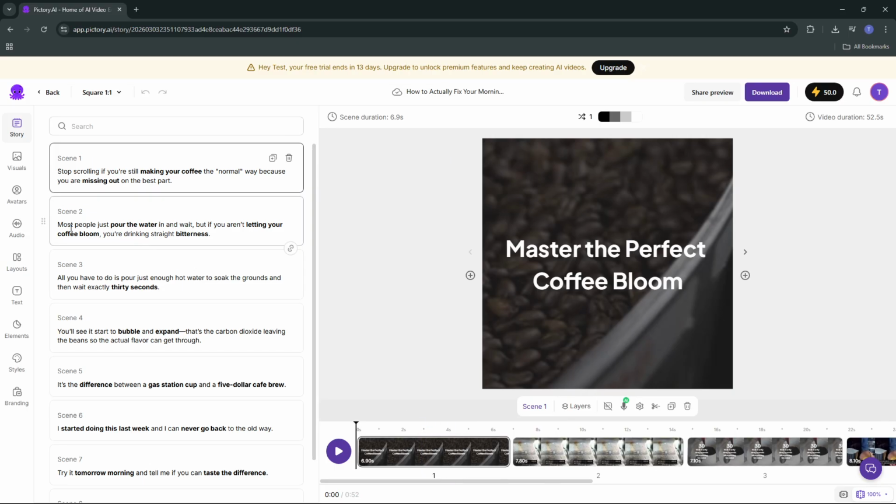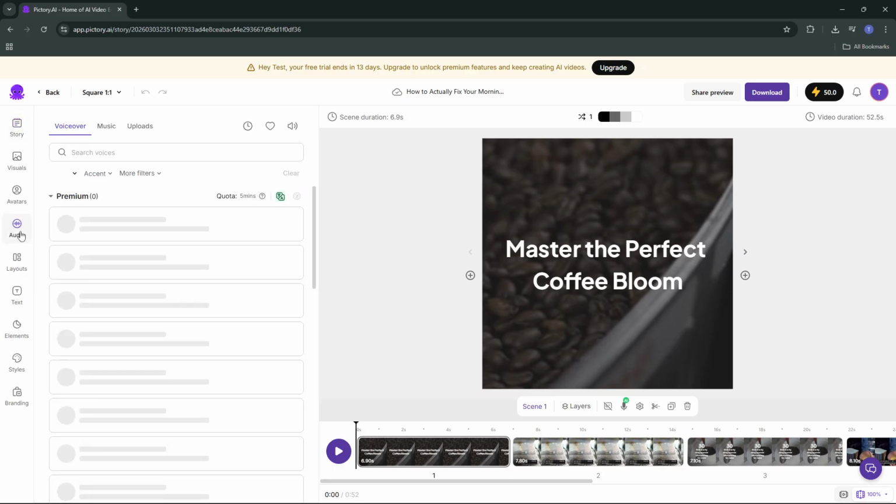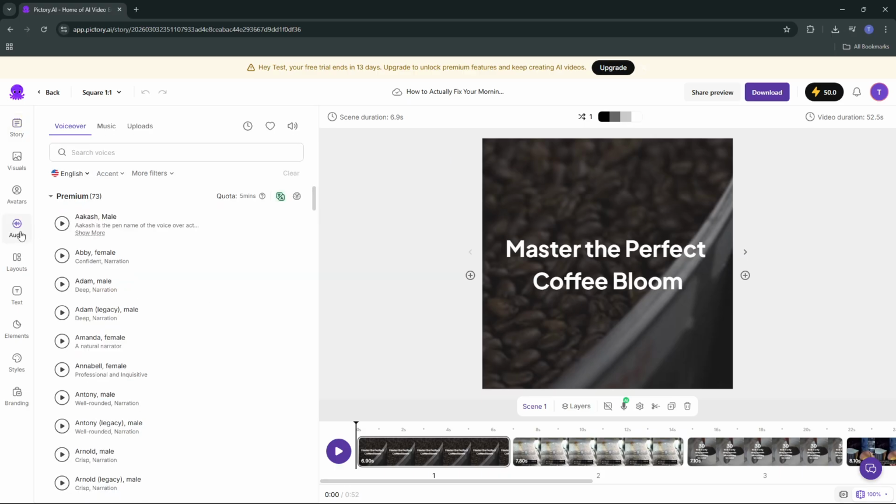On the left sidebar, click on Audio. This opens the audio workspace where Pictory organizes voice, effects, and music. Since we're adding background music, we'll move straight to the dedicated location for soundtracks. Then, go to the Music tab.